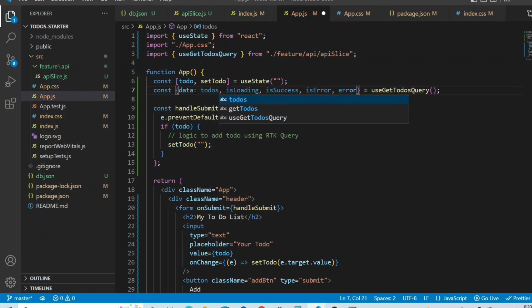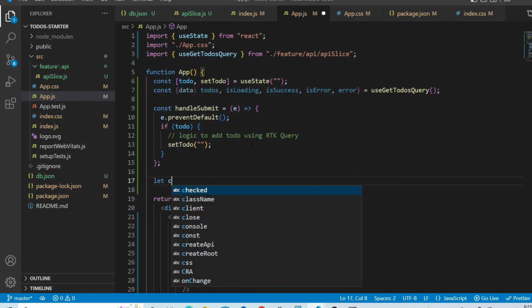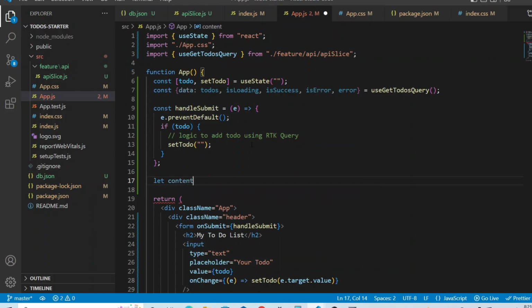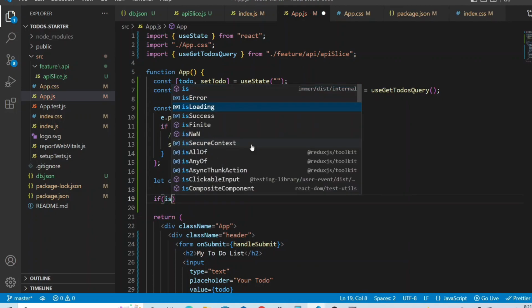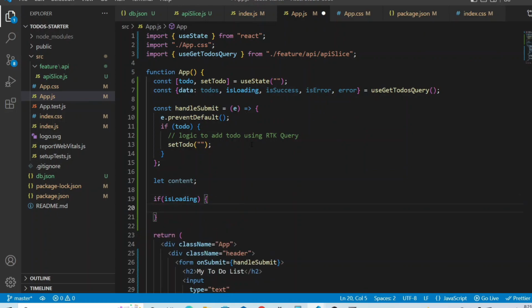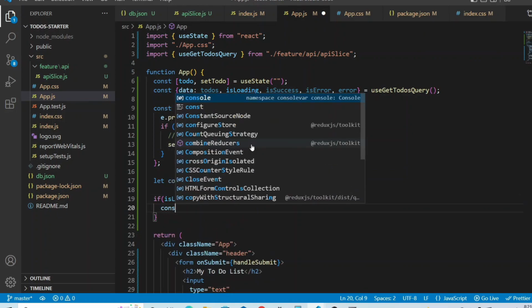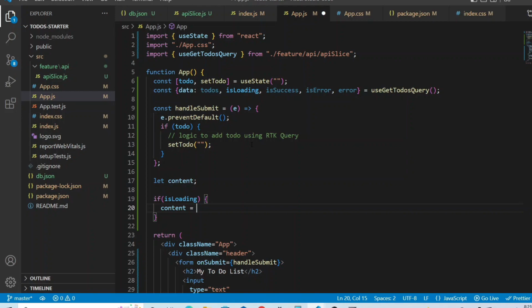Okay, so you can also rename this one. Now after this I am going to define one variable, let content, and here I'm going to use isLoading first. So if it is loading, I'm just going to give content a p tag. You can just give a simple Loading with three dots.